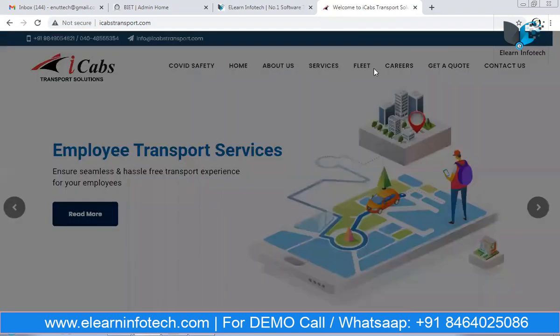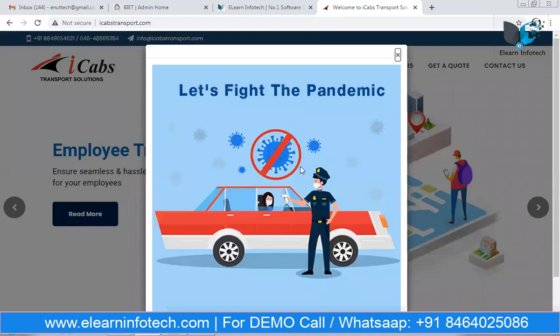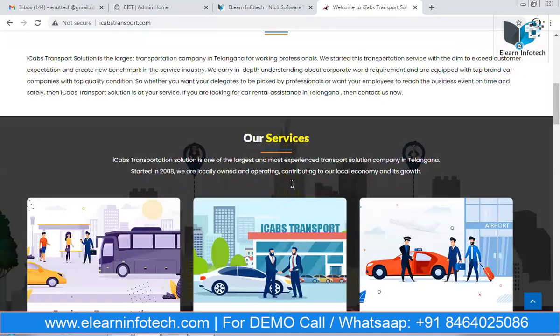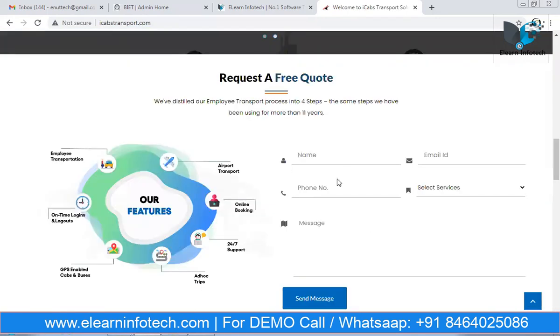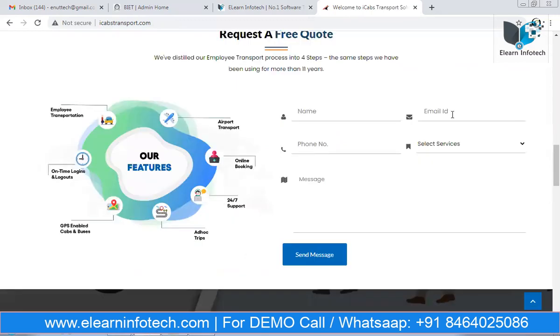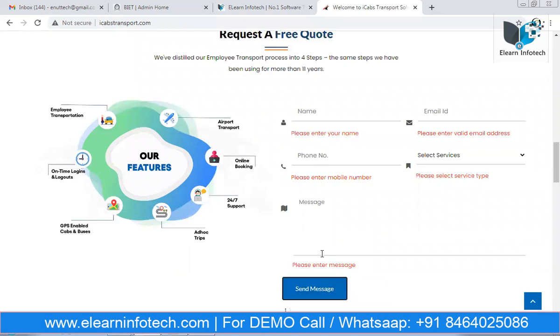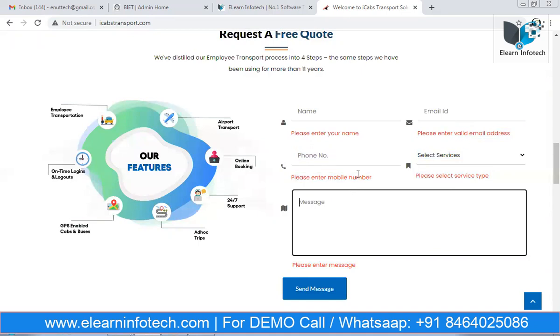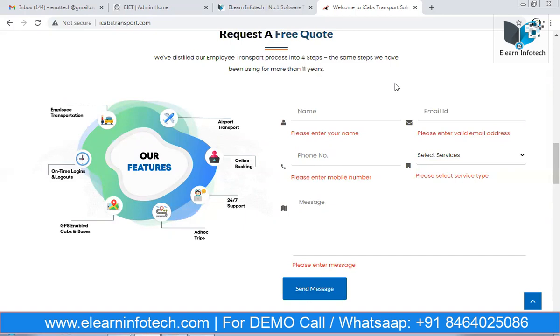Now you can observe in this website we already did some form validations. I will explain. You can observe here we have one form. Now I'm not entering anything here, just clicking on send message. You can observe it displays: please enter your name, please enter a valid email ID, mobile number. Like this we have the validation. This is by using JavaScript only that we display this type of validations.